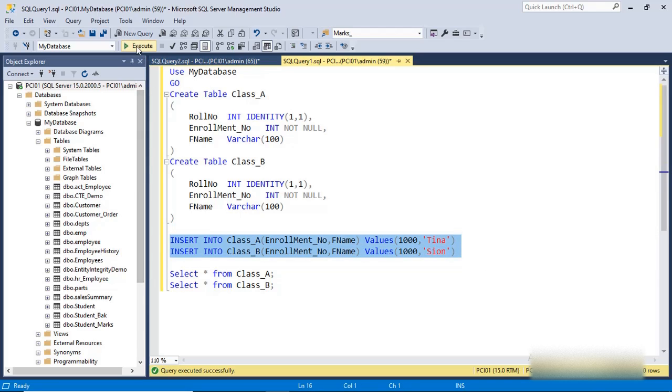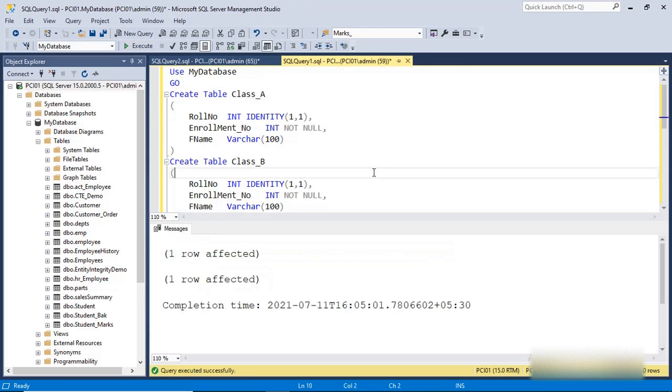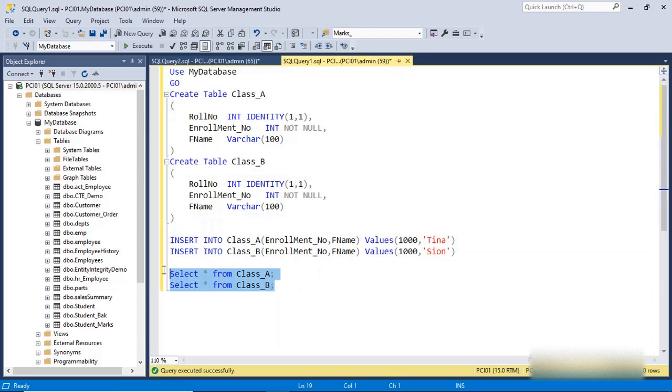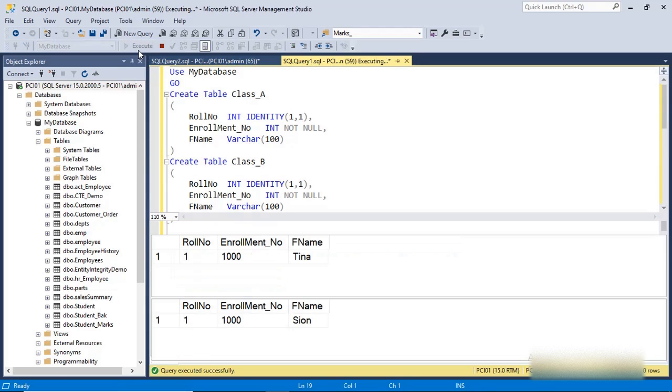I execute the statement. I check the data. So you can see roll number we have 1 in both tables. Enrollment number is the same. This is the problem, because the enrollment number must be unique in the whole school, irrespective of the class.